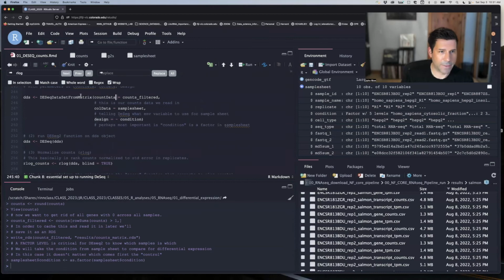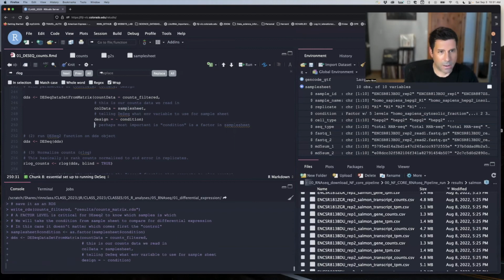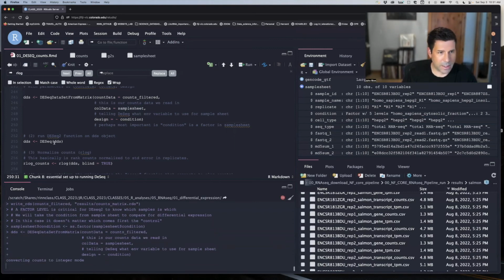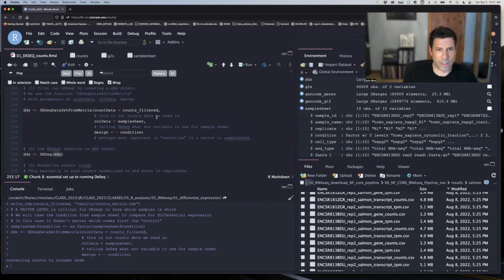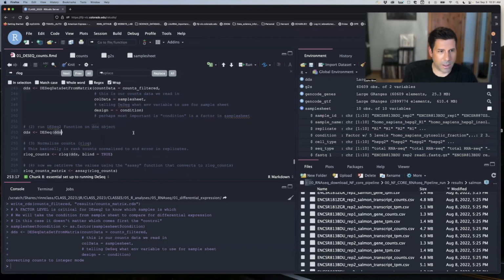Okay, so once we have this DDS set up, which is just basically where's the data, the counts, the sample sheet, so that I can find the condition column to do DESeq on. Okay, so we have our input for DESeq, this DDS object. It converted to integer mode. Even typically when I convert our counts to integer from a number, that will still happen. So if you see that, don't worry, that's normal.